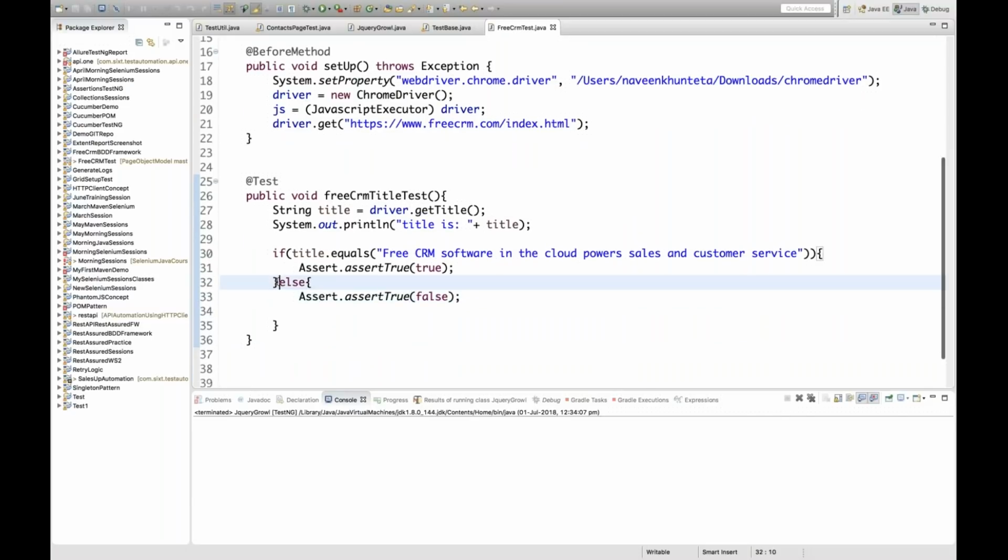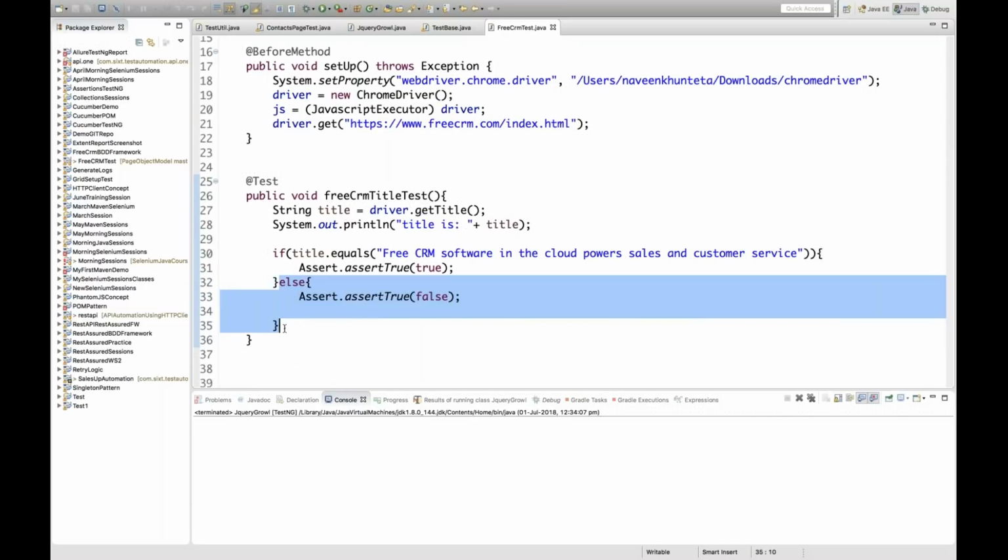Okay, or maybe let's remove this assert like this, and then if title dot equals this freecrm.com, then the test case will be passed, otherwise the test case will be failed. Let it be like this. Okay, it's a very simple test case I have written like this.